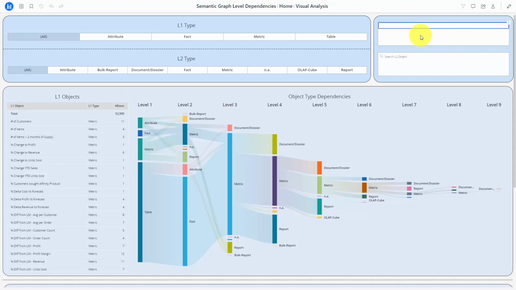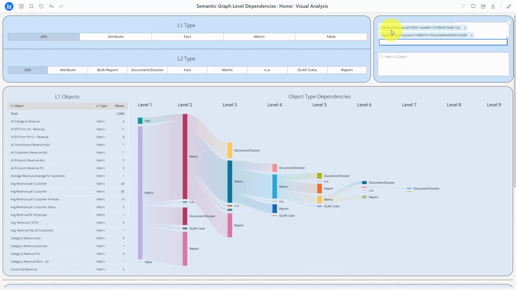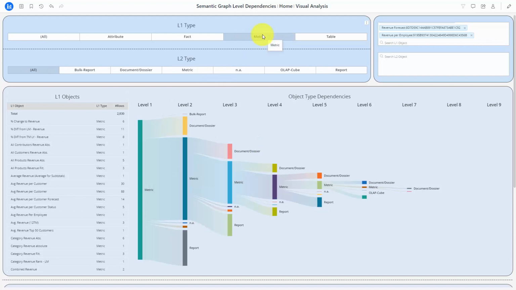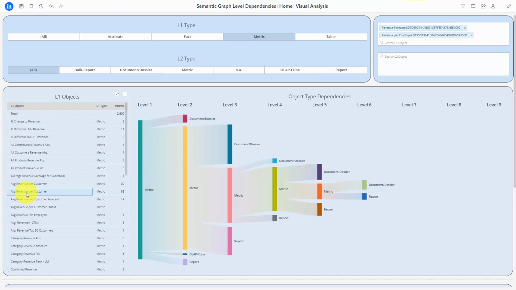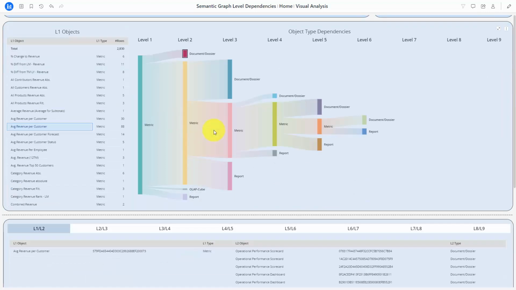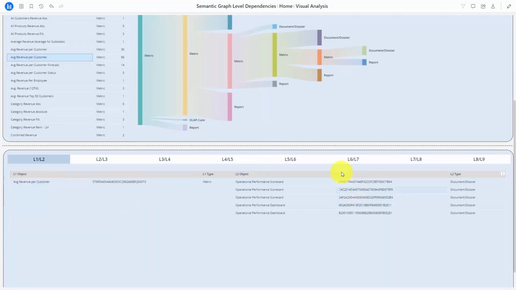Another way to query this data is full text search. So I'm starting a full text search here. You can see revenue. For revenue, we have facts called revenue, metrics, and so on. I would like to limit on metrics. And then you see all the metrics that are related to revenue. I select one metric here, and you can see this metric is related directly here to a dossier or many dossiers. I scroll down, and you can see here the metric and the corresponding dossiers.